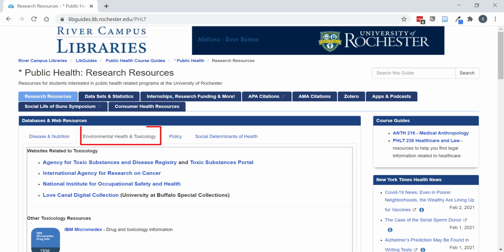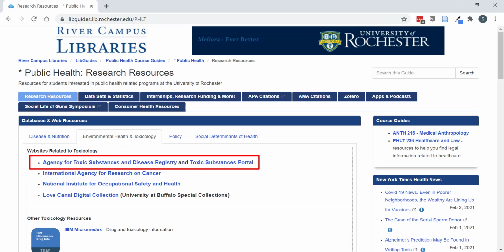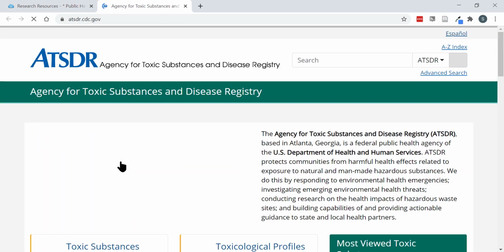The next tab, Environmental Health and Toxicology, will be of most relevance for you taking environmental health. Here you'll find links to some relevant websites, most notably the site of the Agency for Toxic Substances and Disease Registry. The ATSDR is a federal public health agency within the United States Department of Health and Human Services. In this site, you'll find a variety of toxicology information that will be very helpful for you completing case studies on specific exposures. To give you an example, I'll do a quick search on cadmium.